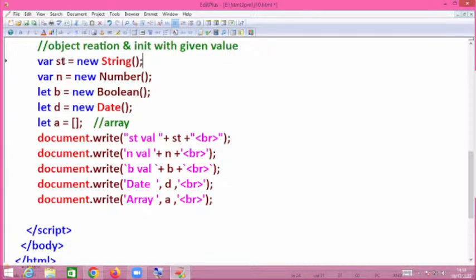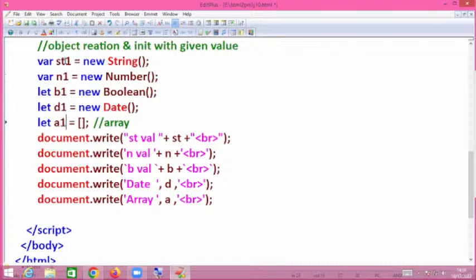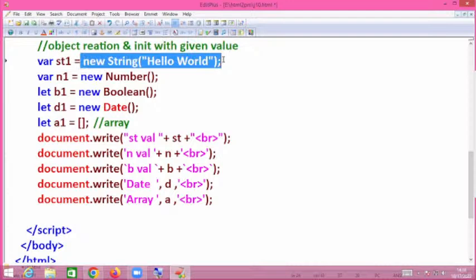But try to change the variable names, sir. Don't use the same names, because I already defined S2. Declaring ST one more time is not correct. So ST1, N1, B1, D1, A1. And what is the data of ST1, sir? Some hello world. The String class object is created and that object was initialized with hello world. 5 minutes back, I said it was initialized with blank. The blank was given by the system, hello world is given by the programmer.